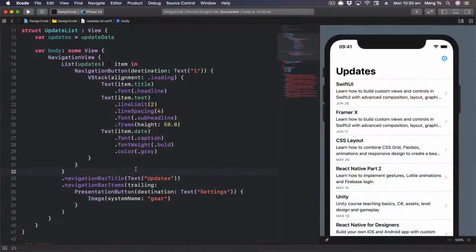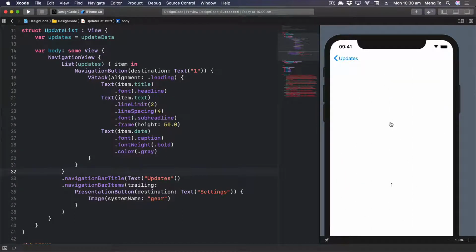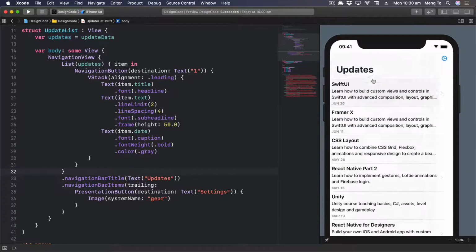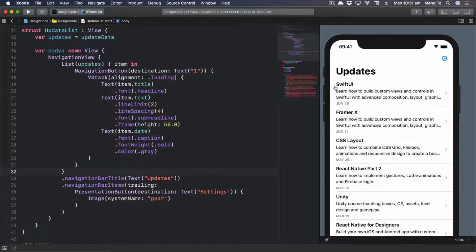Hi, and welcome to the 14th section of the SwiftUI course. In this session, we're going to learn how to pass the data to the detail screen. We're going to style this thing, and then we're going to add an image here. So let's get started with that.